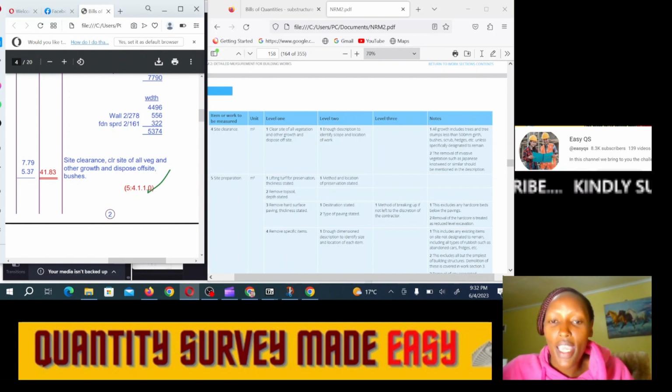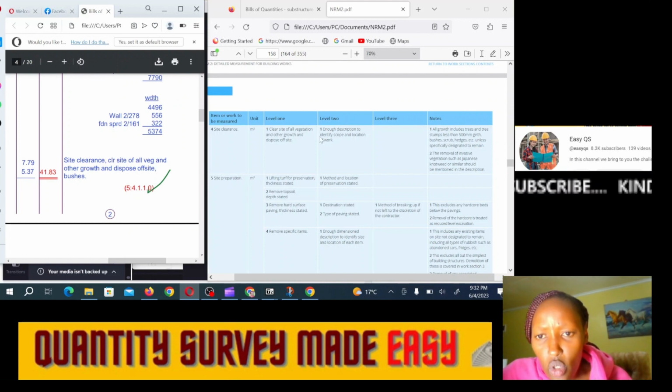Okay, so here we are told clear the site of all vegetation and other growth and dispose of site. You see, you're told in level 2, give enough description to identify the scope and location of work. So the description, you'll get it from the drawing. You're told to give enough description, like clear the site of all vegetation and other growth. Then you're told to show the location of the work. So after you clear, dispose of site. Off site is the location.